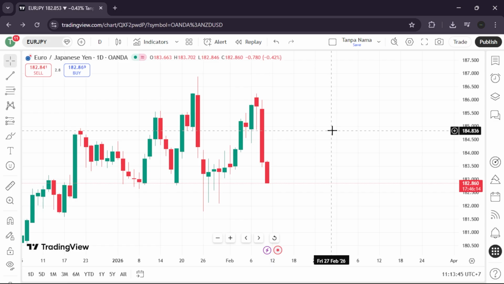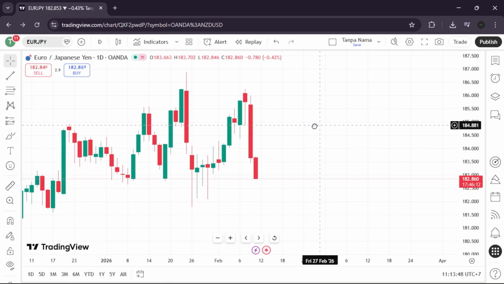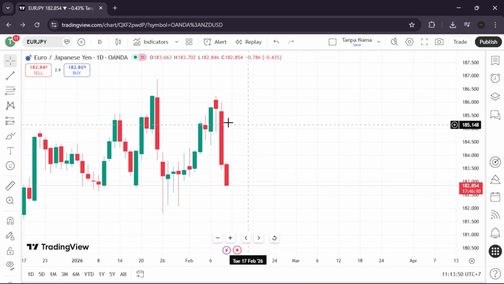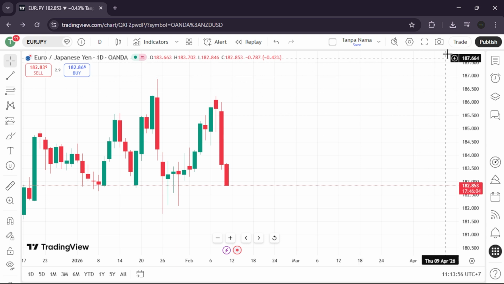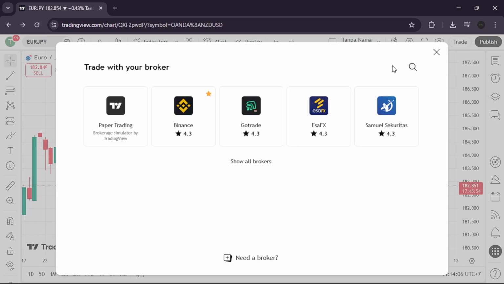Step 1. Triggering the connection. We are starting on the active chart. We're heading to the top right corner to click the Trade button. We do this because it's the fastest shortcut to the order ticket and broker selection screen. Click the Trade button. A side panel will slide out. Since you aren't logged in yet, you will see a big button that says Connect Broker.